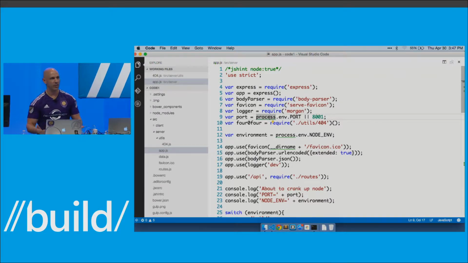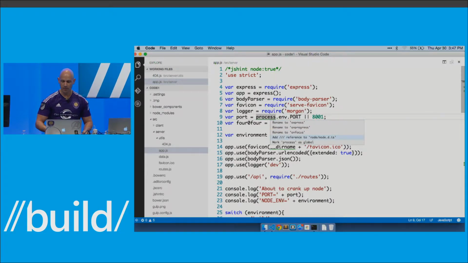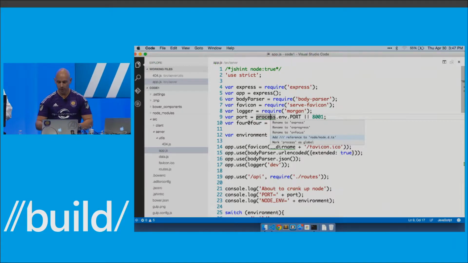So one of the first things I wanted to do was be able to use what's baked into the application. I can hit the little light bulb right there, or I can hit Command dot, and up there it says, I can add a reference to the node.d.ts file. Now, I'm not using TypeScript. I'm using JavaScript. So this was pretty cool to me.